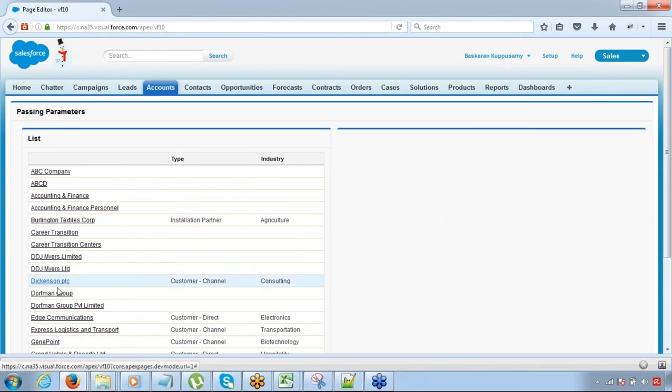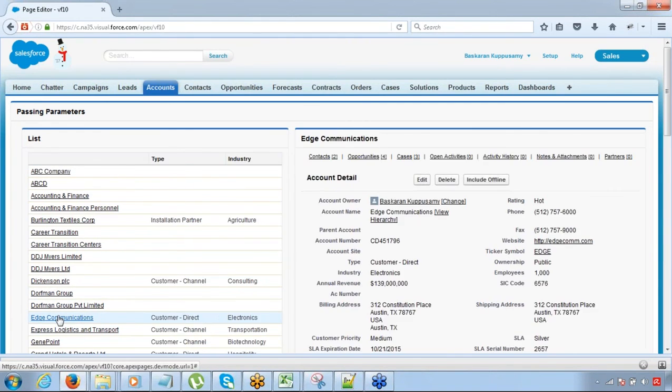Okay, click on this. See, the name is coming through another parameter. All right. Clear on this? Okay, fine. Now let me know if anyone has a question or doubt here anywhere.